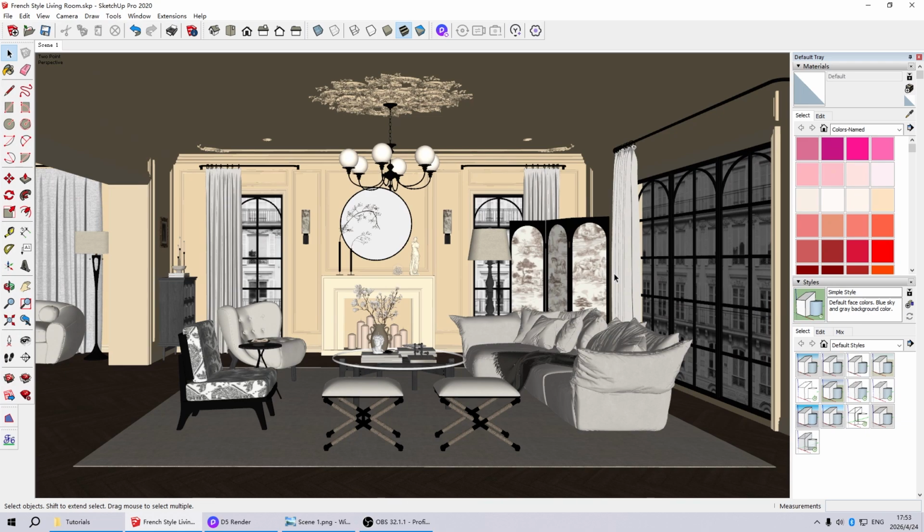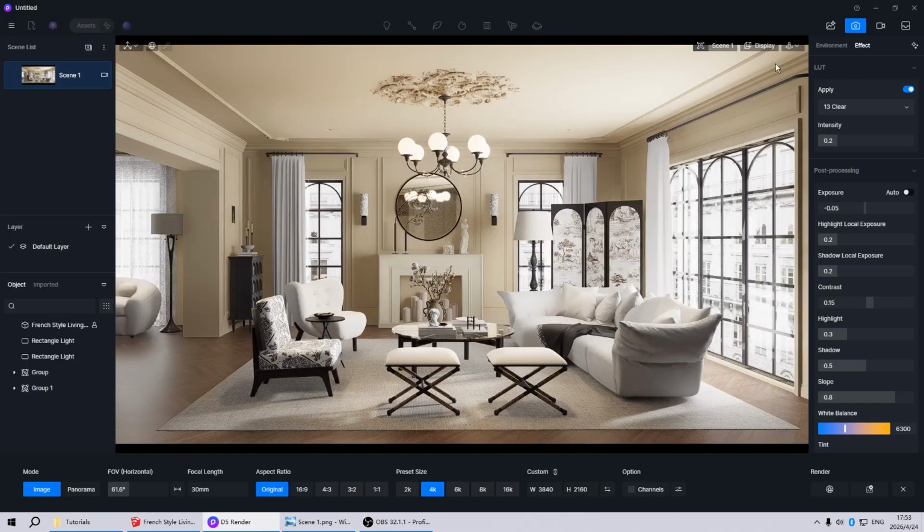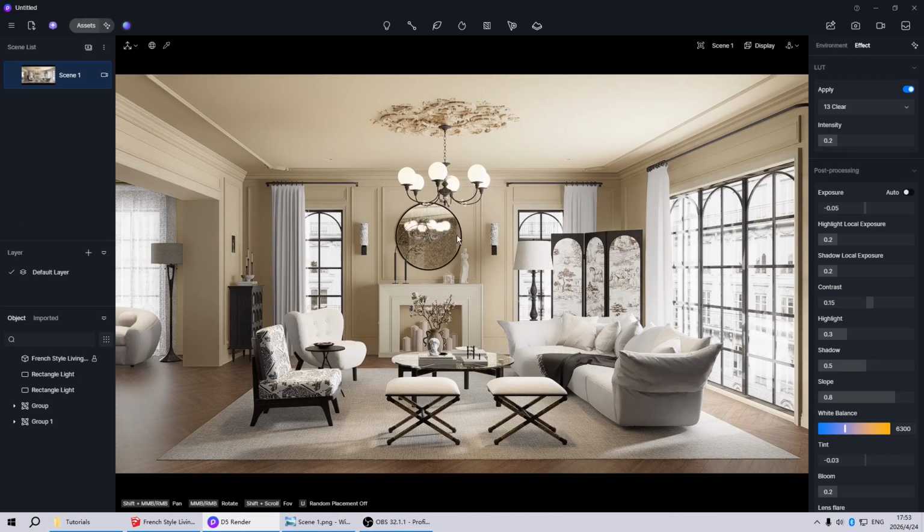Hello everyone, today I'm going to show you how to render this French style living room. This is our final rendering. This is our D5 preview.